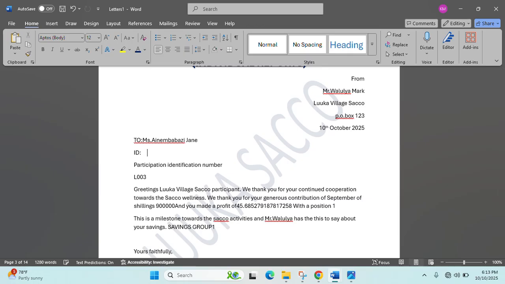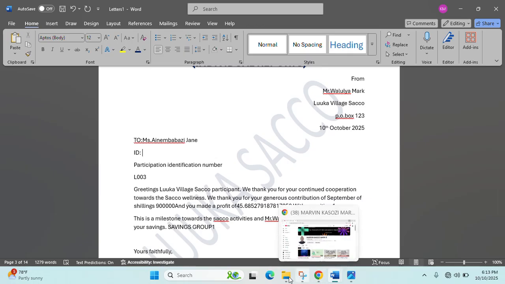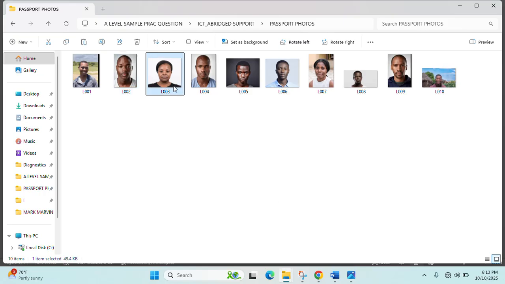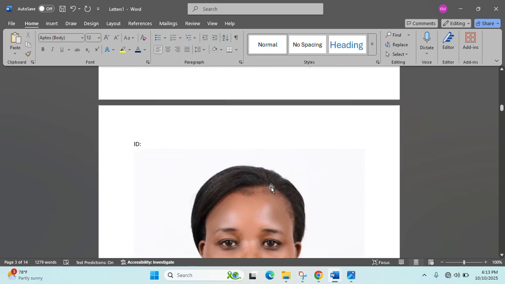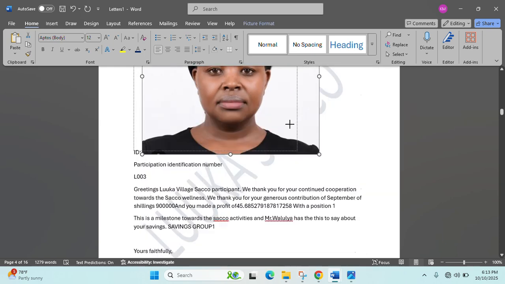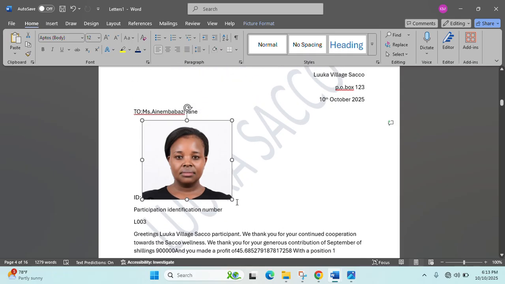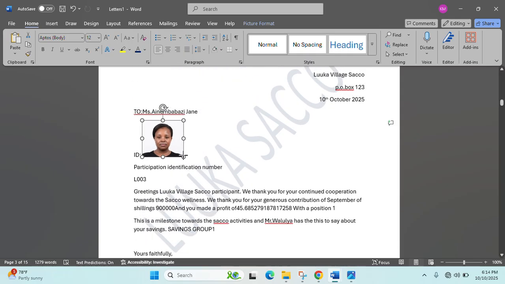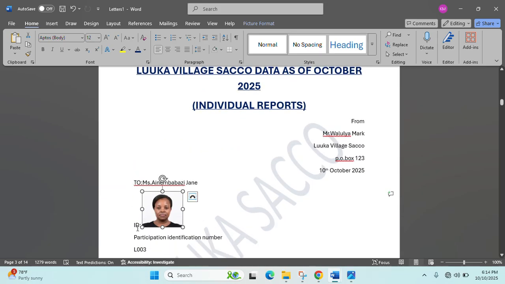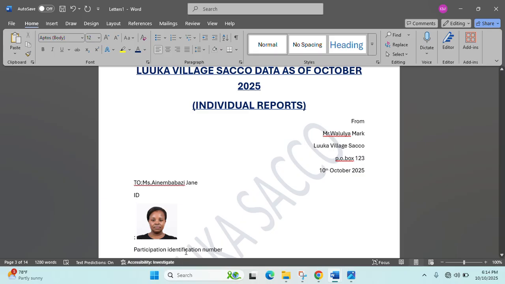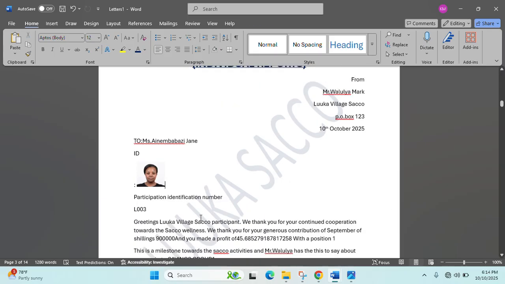Number 3, Aina Babazijan, Miss Aina Babazijan. So I want to pick her photo also, and then I put it there. She's here. Number 3. Ctrl C, back to Word, and paste. Yeah, pasted in Word. I want to just reduce on the size of the photo so that it fits within the letter. So that is the madam over there. That is it. That's her photo.